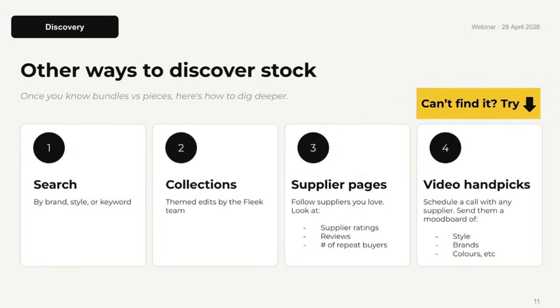There are obviously other ways that you'll be able to discover stock on Fleek. Namely, once you're in the app, you'll be able to search for anything you want using our very handy search bar. Search for a brand, a style, or a keyword, and you'll get some options to choose from. Obviously, you can select collections that are available on our homepage. You can also look at specific supplier pages. So if you're in the app, just click on the supplier tab. You'll be able to follow the suppliers that you love. You'll be able to look at supplier ratings, reviews of those suppliers, and the number of repeat buyers they have.